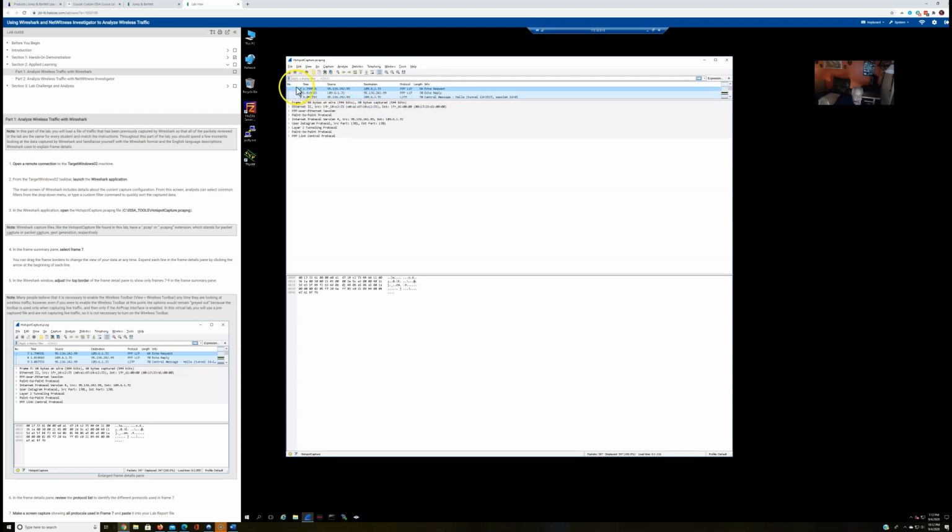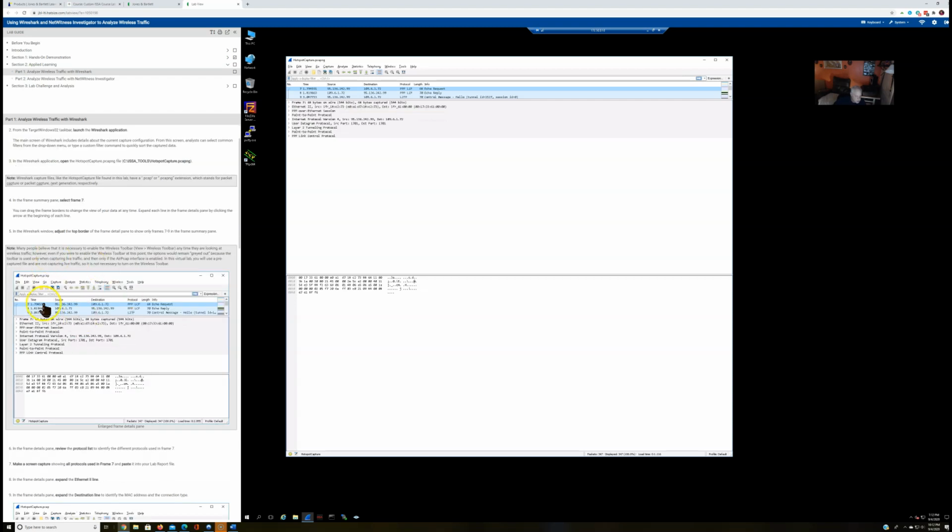And now we only have 7, 8, and 9 showing. Okay, so now you want to read some of the information that it has here, because it talks about wireless. The fact that you're going to need to, in some cases, enable the wireless toolbar. But in this lab, you'll use the pre-captured file. You're not capturing traffic. This is already captured. Okay, so just read these things.